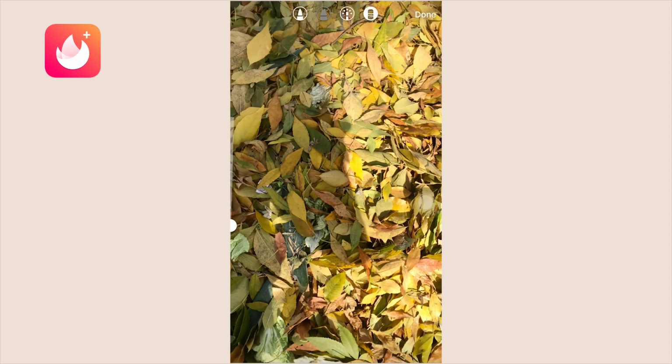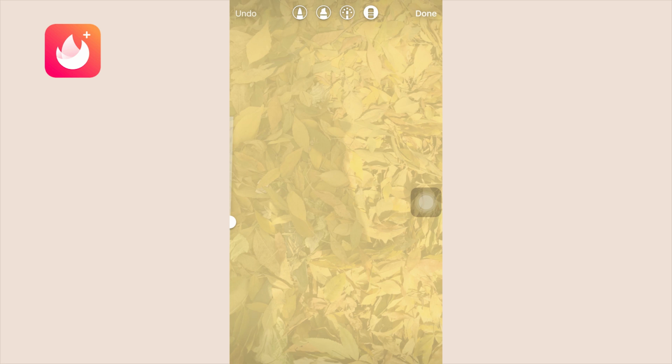So first I'm gonna show you how to get a foggy effect. I'm gonna choose the drawing option and use the second pen. And then choose whatever color you want. Press hard on the screen. It's supposed to be this foggy effect. If you didn't get it, press it harder.